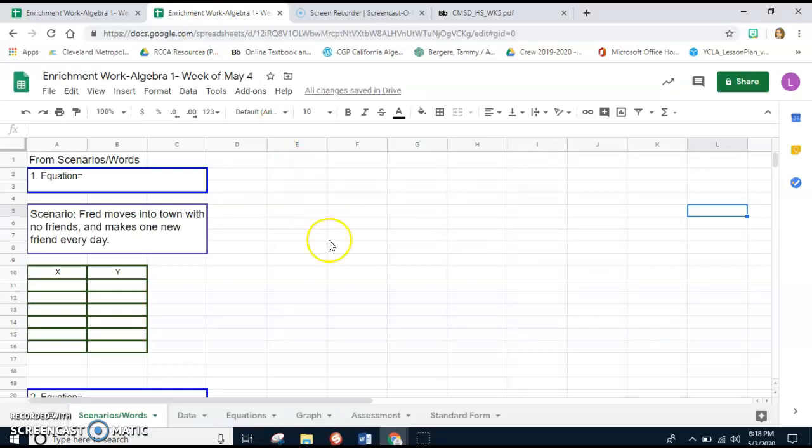So I'm going to read this scenario for this first one. It says Fred moves into town with no friends, poor Fred, and makes one new friend every day. Yay for Fred. So I'm going to think about that scenario. When he moves to town, I have to think about whether that is going to be my X or my Y. Because it says every day, remember, our independent variable is our X value, and independent variables are usually some sort of time measurement. Anytime you have a time measurement, that's good practice, that's going to be your X. So each day is going to be an X, and then Y would be our other variable, which would be the number of friends he makes.